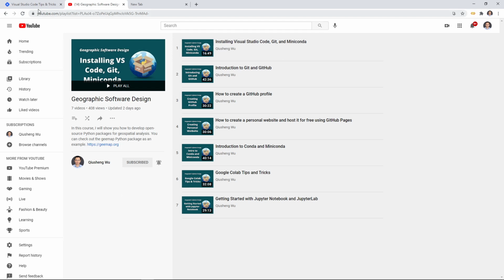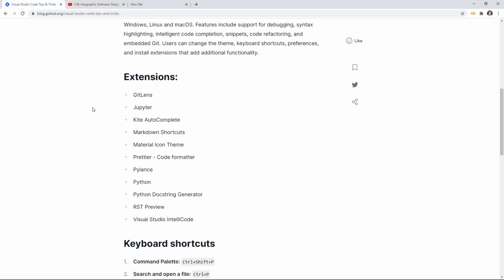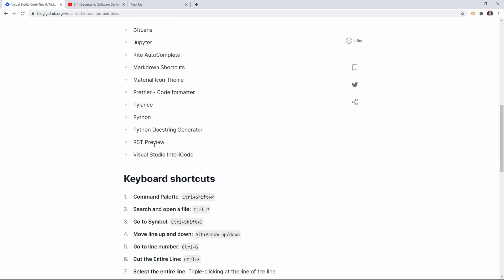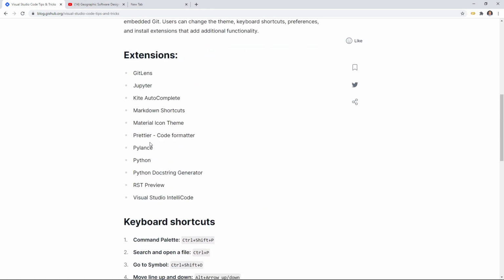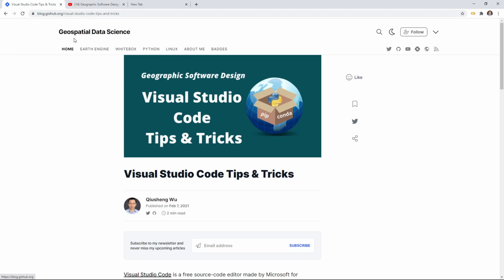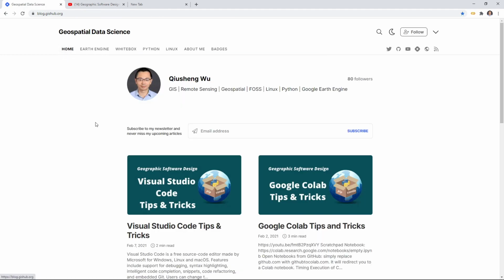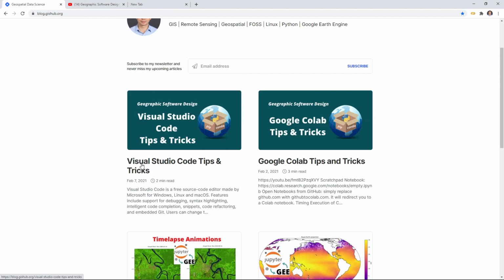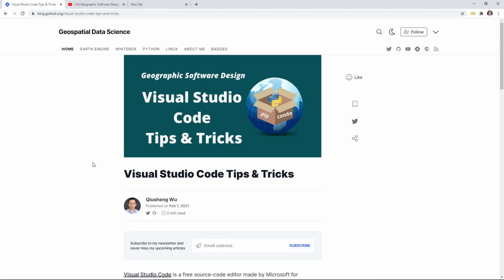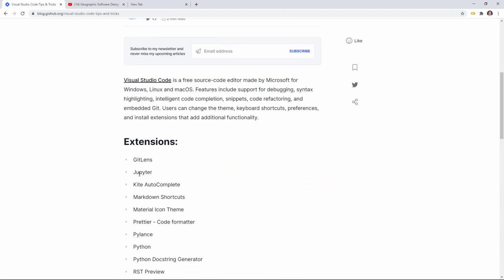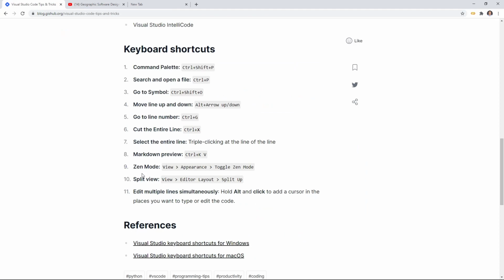And then I'm going to show you some of the common extensions that I personally use, and also some keyboard shortcuts. You can go to my blog. If you go to my blog, it's the new one that I just posted, Visual Studio Code tips and tricks. And so we're going to go through this list in this video.